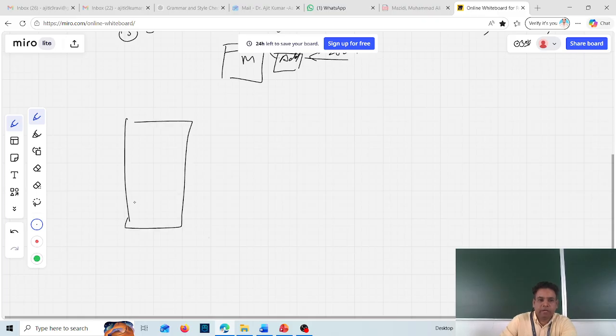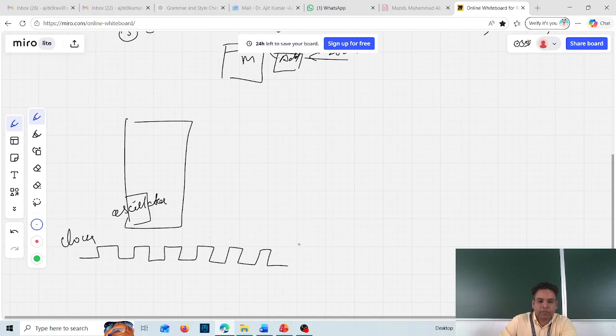Okay, so we have here an oscillator circuit. The purpose of this oscillator is to generate a clock signal. A clock signal is a periodic on-off type of signal, like this. This clock signal is generated by the oscillator for the purpose of timing.